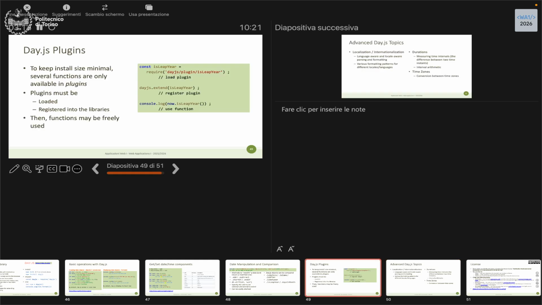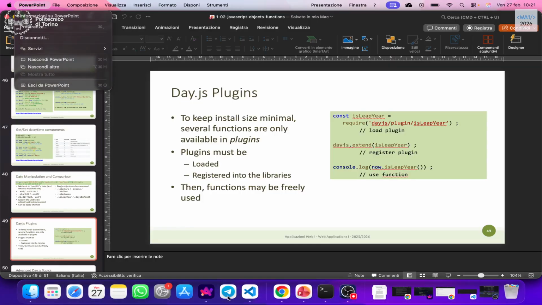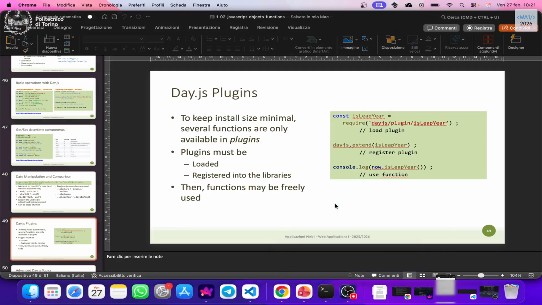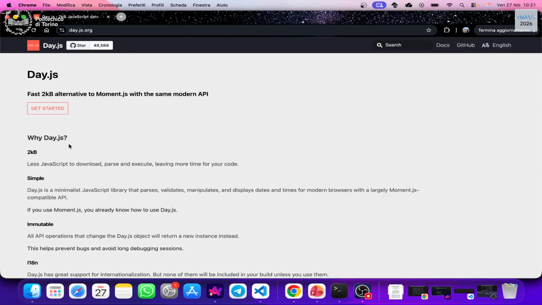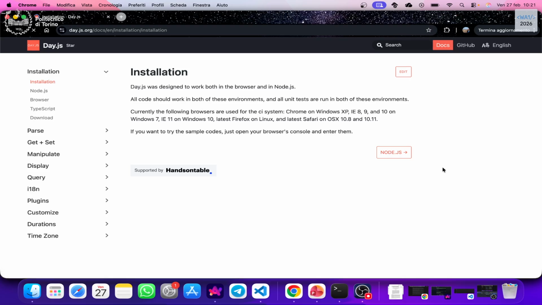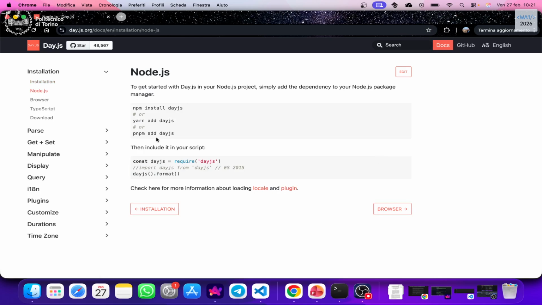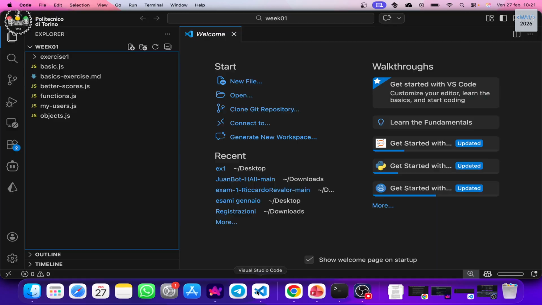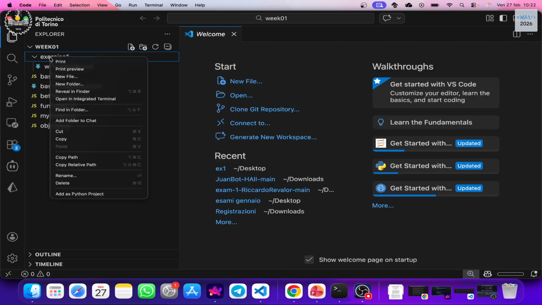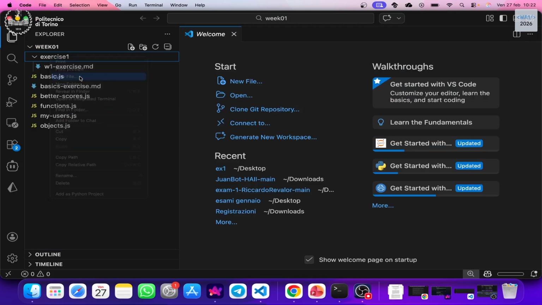We can also see here that there is a whole website for the library called Day.js, which is basically the documentation for it. And you can see here, this tells us how to install Day.js. Let me just copy this in this file, and then I will explain in a minute.